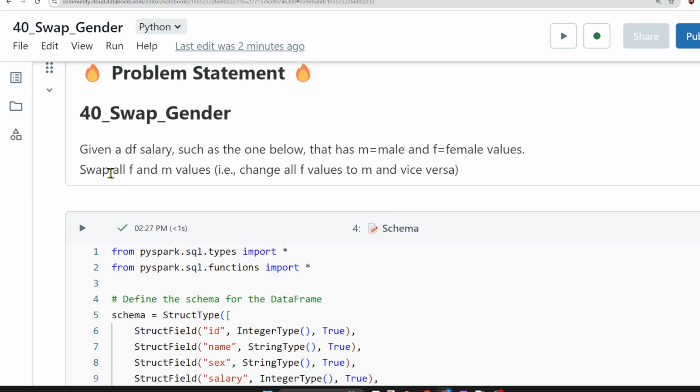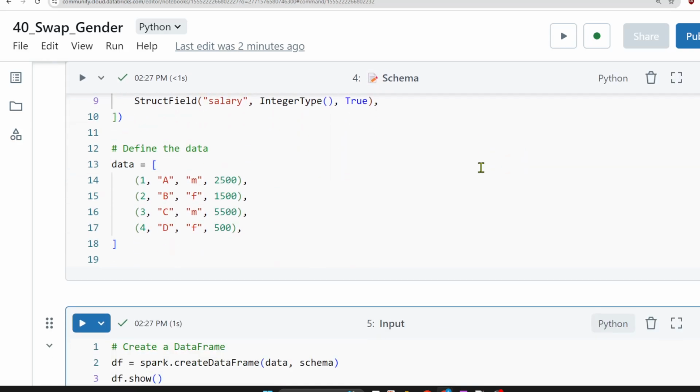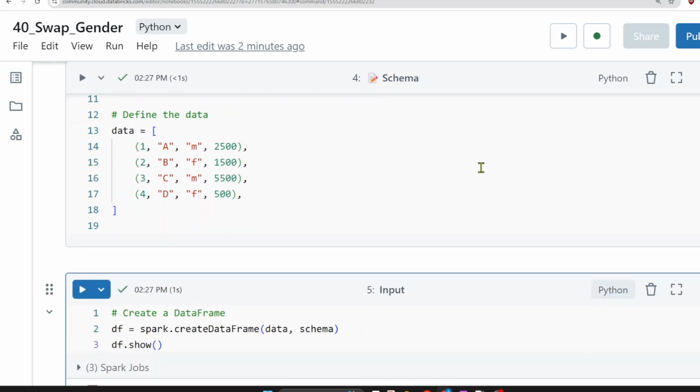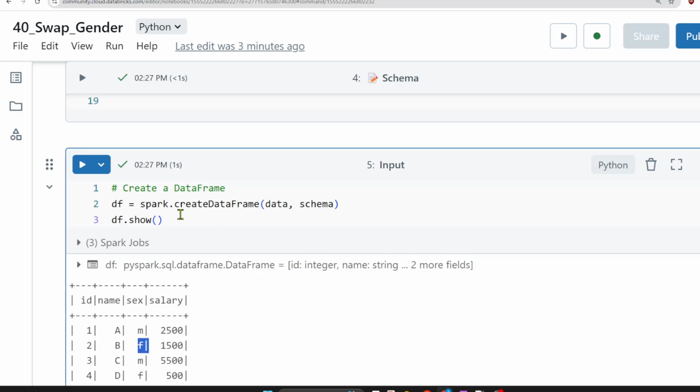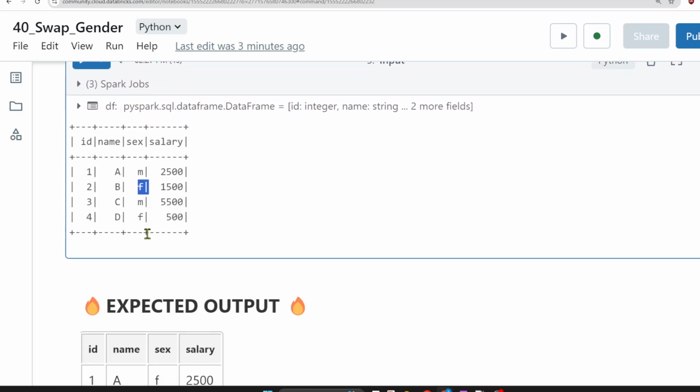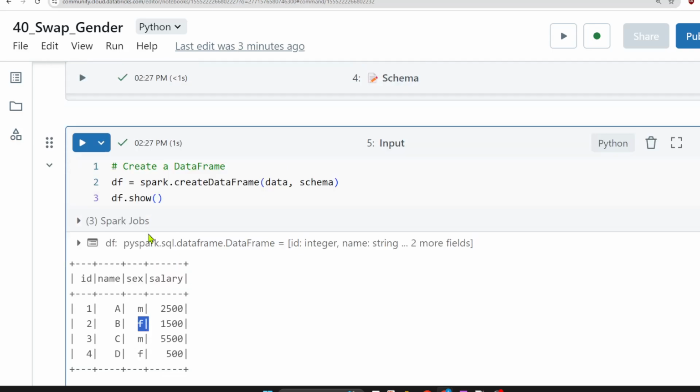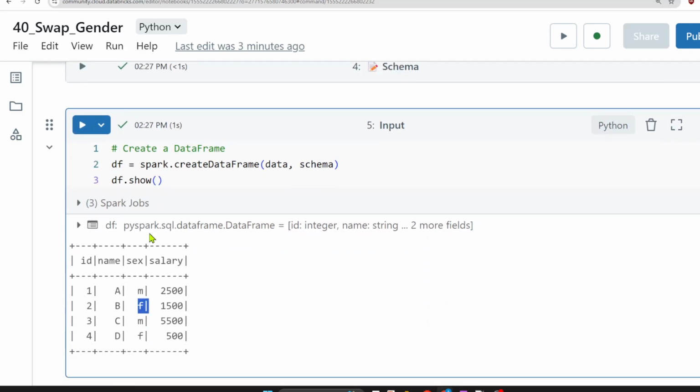Now what we have to do is swap all the F and M values. That is, change all the F values to M and vice versa. This is swapping the gender. So let us see the expected output.